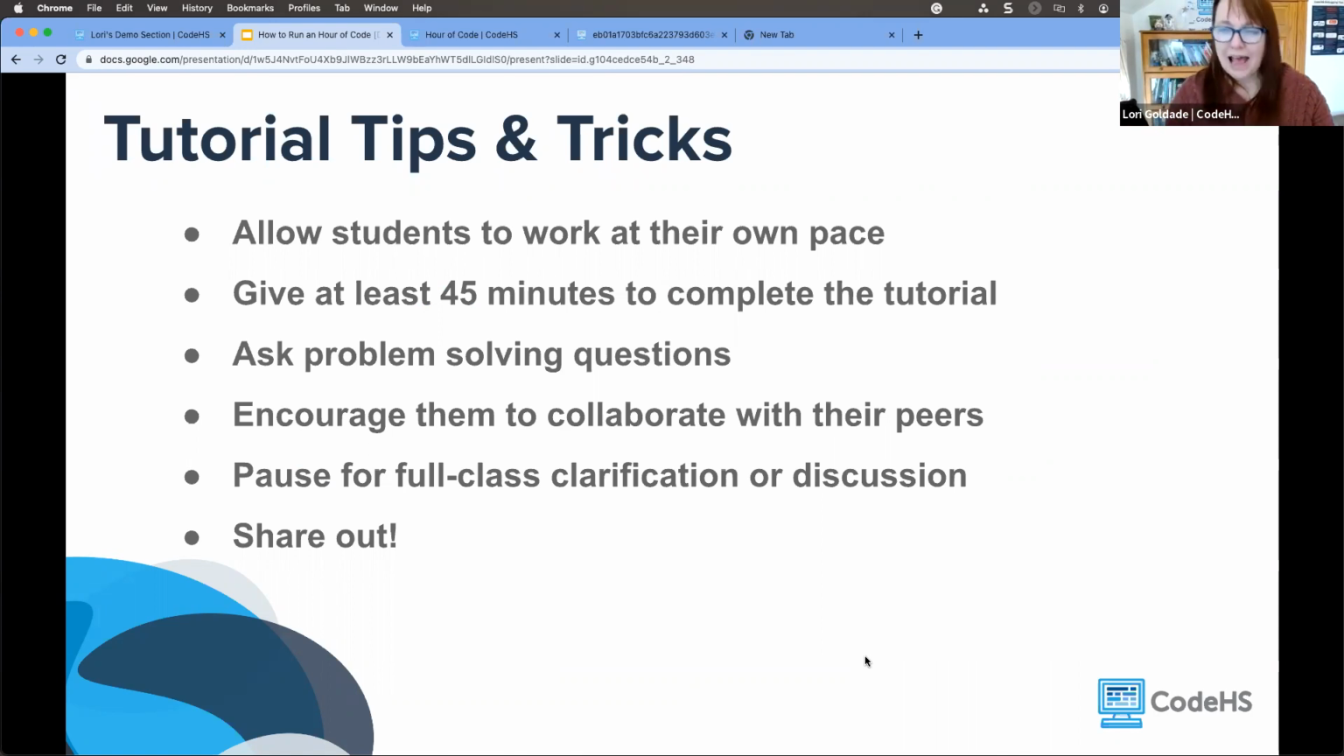As they start to ask questions and they're not sure how to do something the way they want to do it, ask some problem-solving questions. Don't feel like you have to give them the answer. It's okay that you don't know the answer. I can guarantee you I did not know most of the answers. We had to figure it out together. So ask those problem-solving questions.